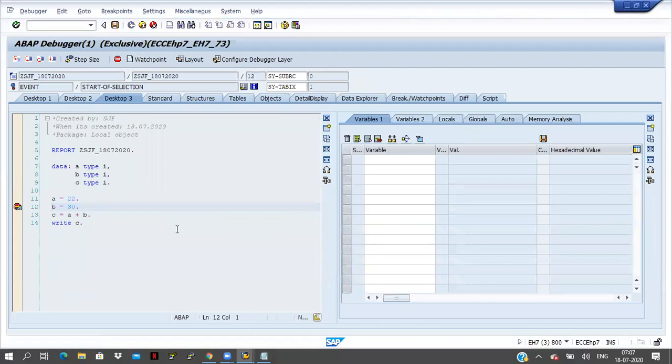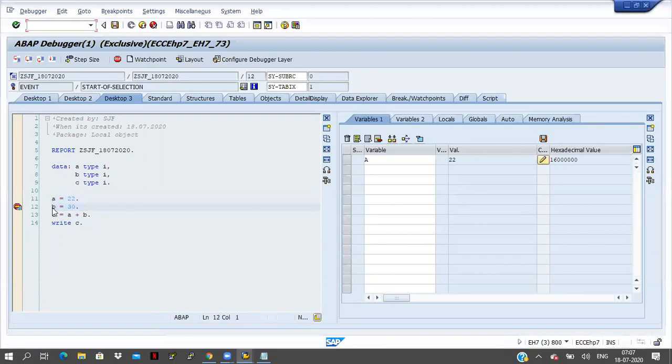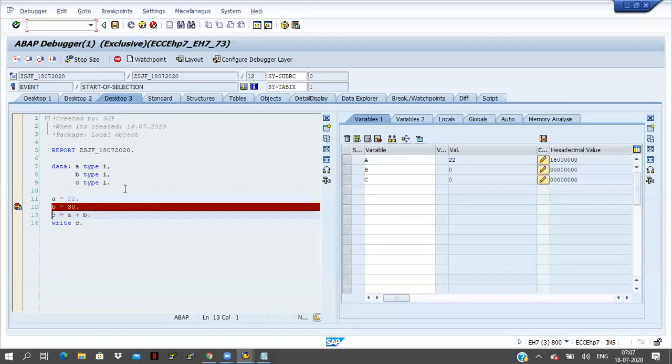And I have to pass some values for A, B, C here. You can type here, or you can double click on A, double click on B, double click on C. Whatever it is, if you double click on the variable, automatically the variables will come here.